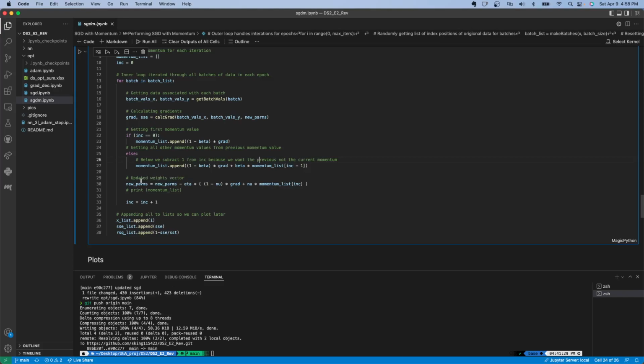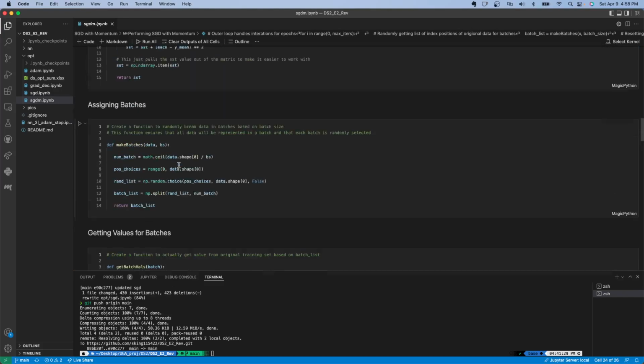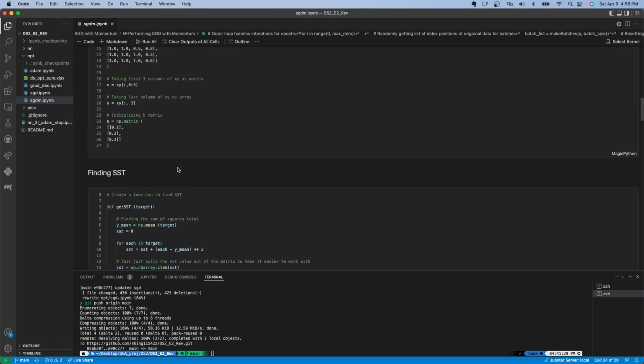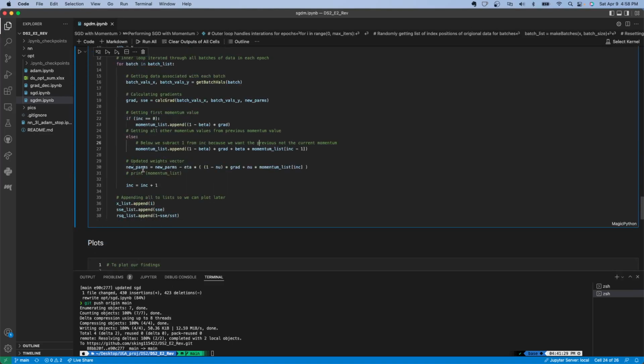And then when we're actually updating our parameters, let me back up. This is the next part of the equation where we actually update the weights, and that is synonymous with this piece right here. And in this piece, we're saying, okay, we're updating our parameters, our weights vector.